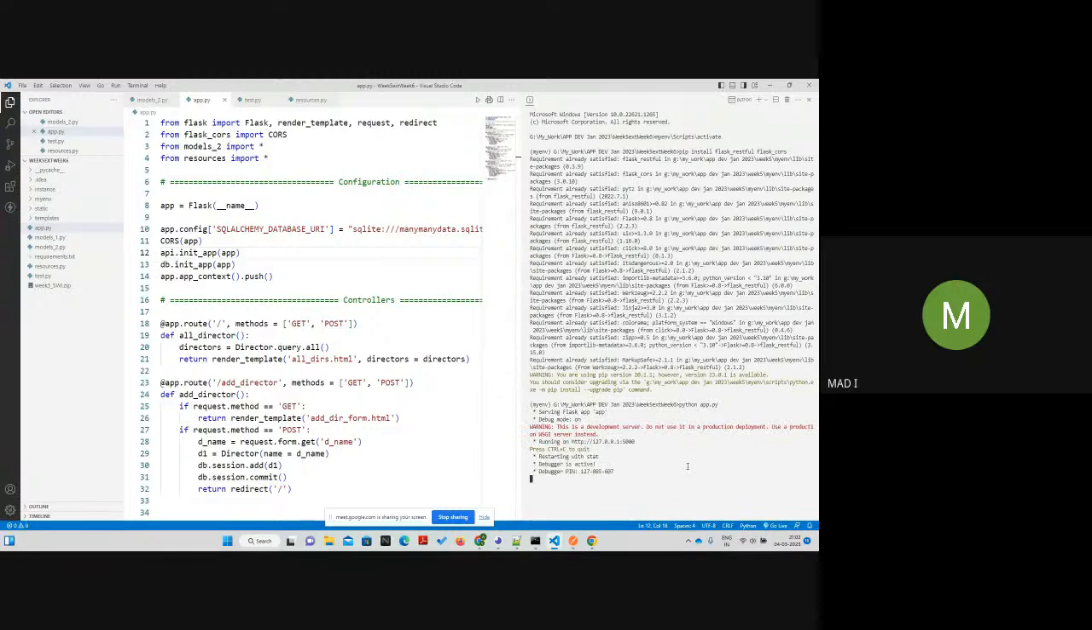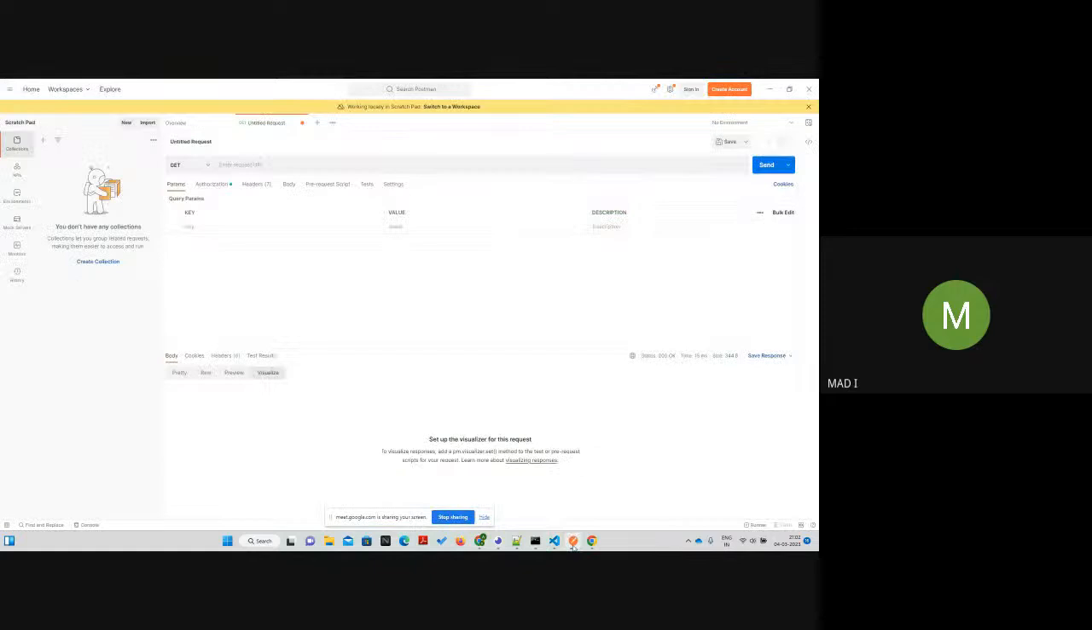So my application is running. Okay. So first, what I'll do is I'll test my API, whether it is actually retrieving the right resources, right? So I'll open Postman. This is the Postman application, which is an embedded application, right? So it is downloaded and installed in my system.